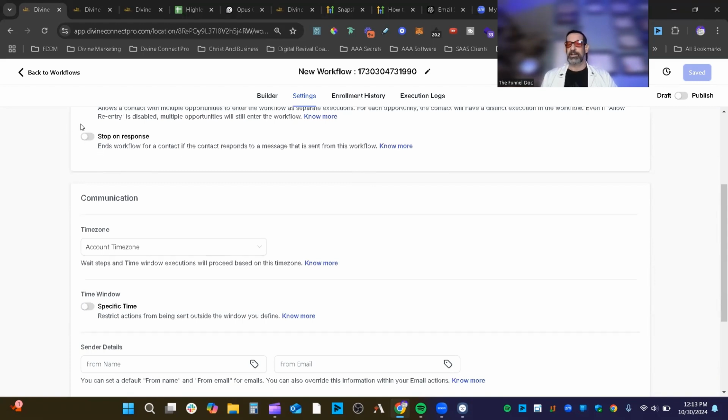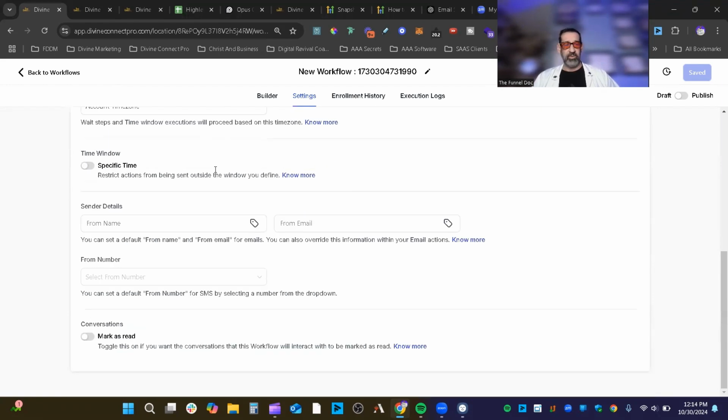So, stop on response. If you're getting into more advanced workflows, you're going to need this turned on, because sometimes you're going to want your team to jump in and maybe start talking to them. And the last thing you want is to have some type of communication going on between your team and the potential client, and all of a sudden the AI chatbot comes in, or one of the workflows kicks in and sends an email, and it can just ruin the experience overall. So that's one to keep on right here if you want it to stop on response. A lot of times, I only turn this on for more complicated workflows.